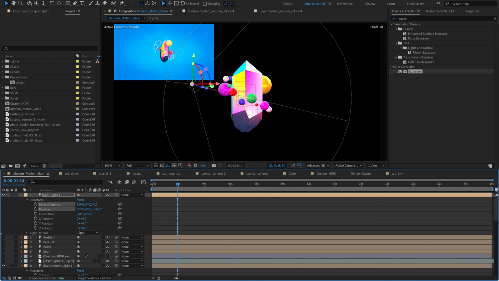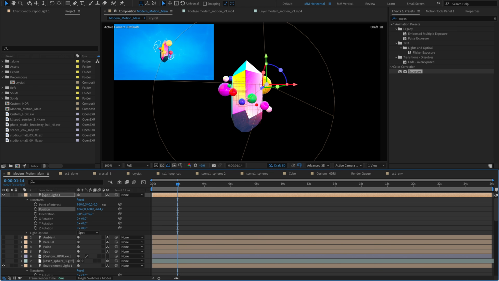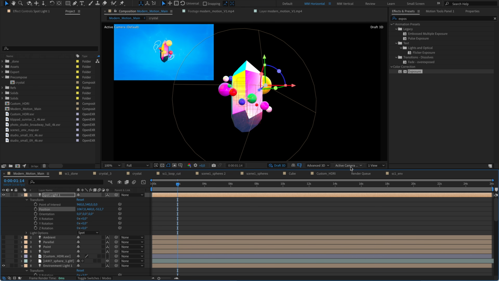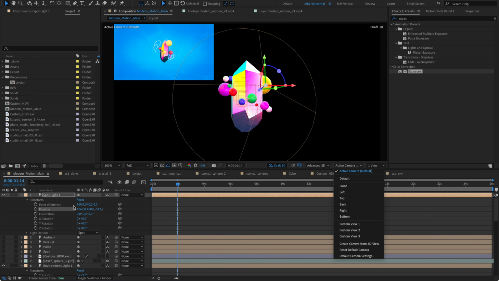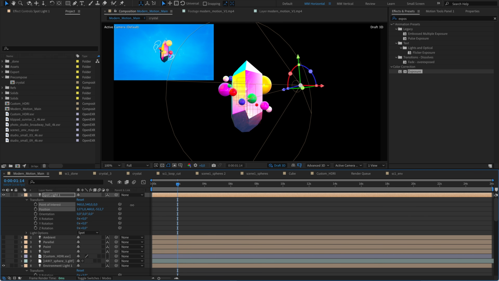Feel free to play around with the light's position. Switch to Custom View at the bottom of the viewer and use the Orbit tool to explore your scene. You may want to boost the light's intensity.